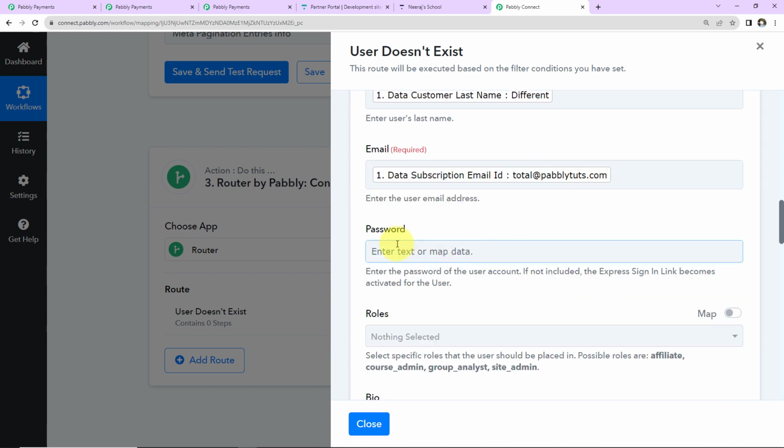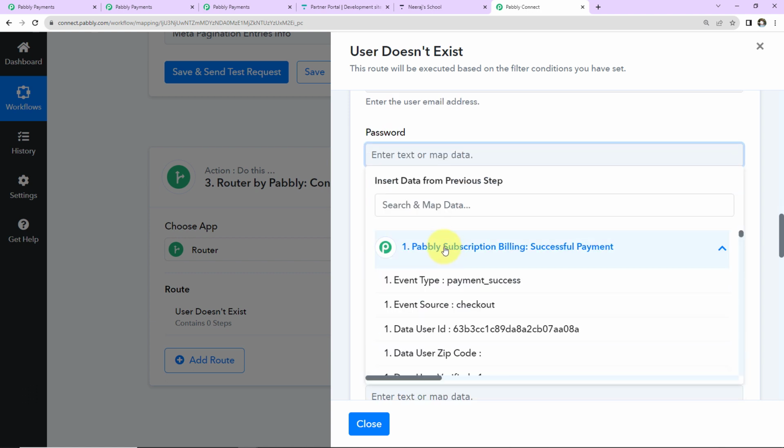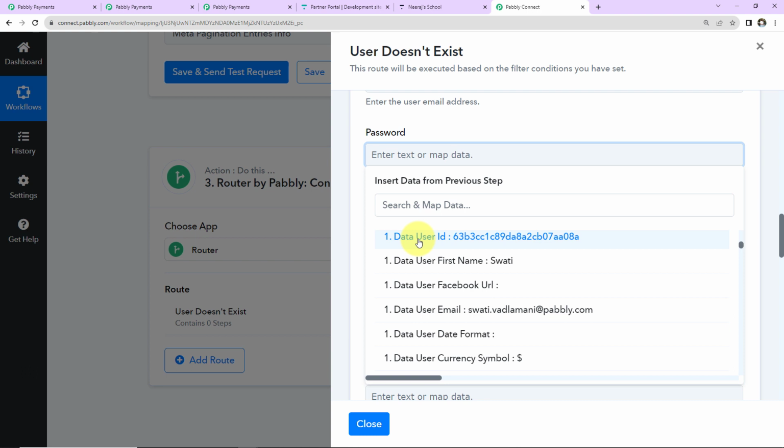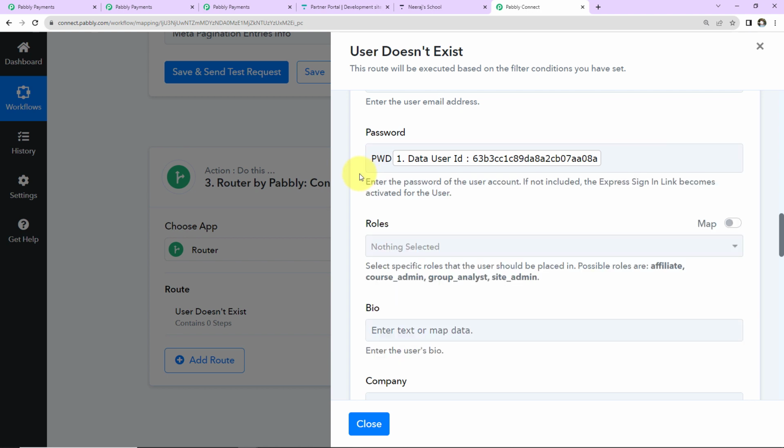Okay, next we need the password. So let's create a password. I'm going to go to step 1. Now here we have received the data user ID. So I'm going to take this, and ahead I'm going to write PWD. So you can create a password on your own.